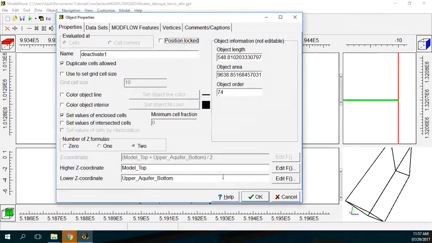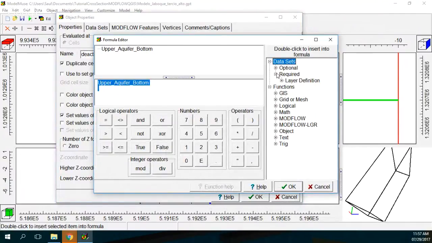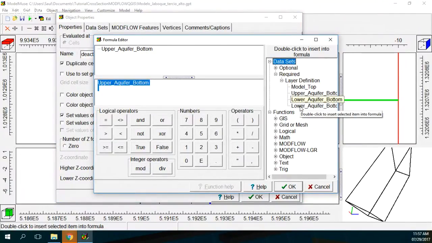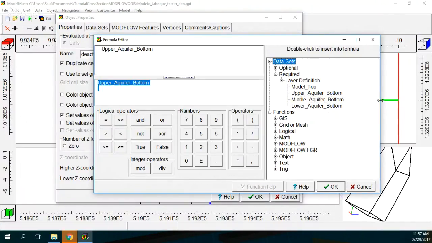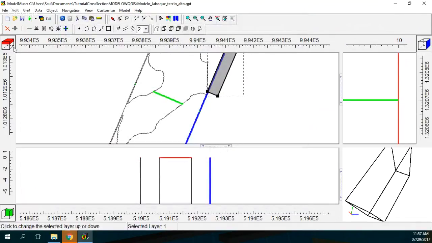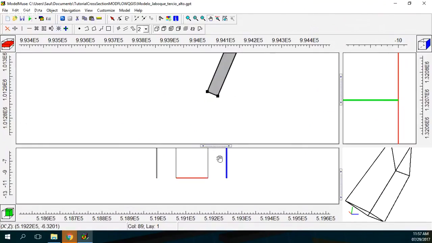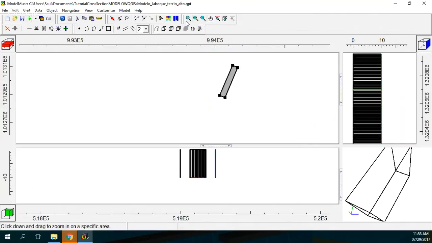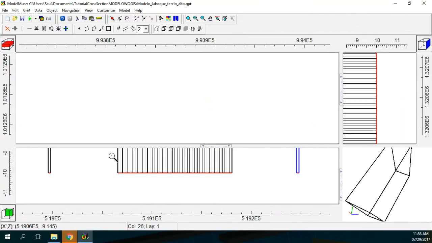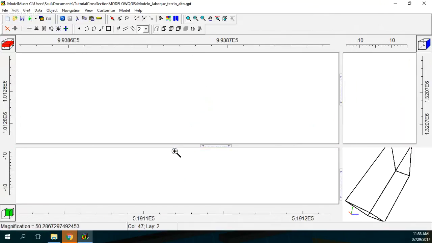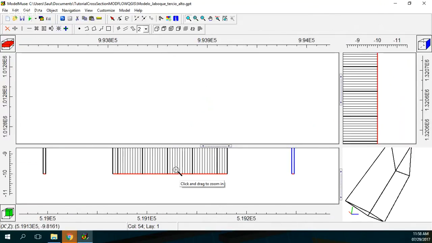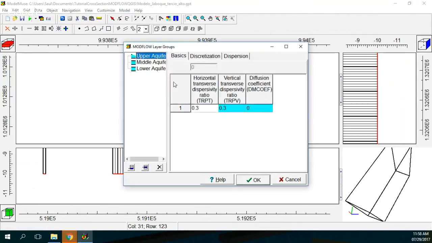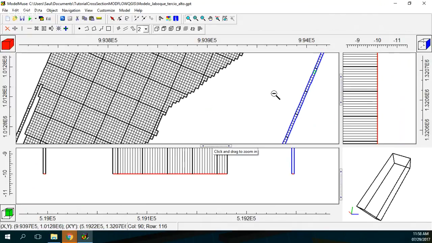Okay, set value for enclosed cells. I go here to require layer definition. Wow, yes, I see. It's good that you see this. The model has one layer, but in fact, it has three layers. If you see here on the model construction, there are two very small and infinite layers, but they are not active. So what I will need is to go to layer groups, and then I will delete these two. Okay, now I have just one layer.